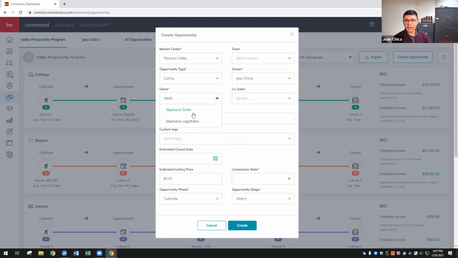So as you can see, the drop-down menu shows me all my contacts in my contacts database here in Command. And then there is a co-buyer there. Command already knows that Stephanie and John are married, so they link them together. And I'm going to put them as a co-buyer as well.